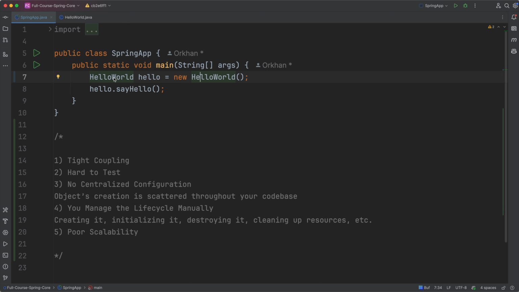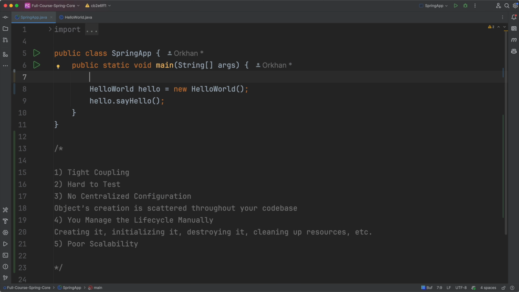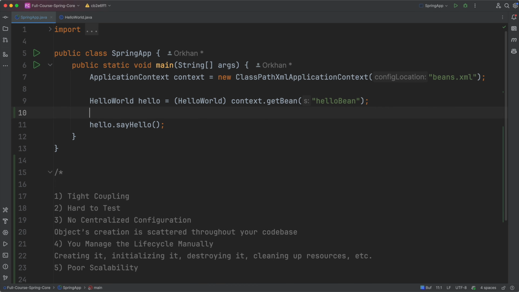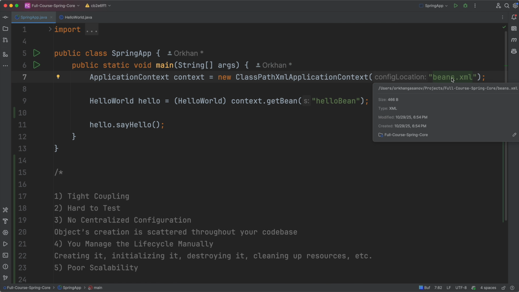So in our case, instead of creating a new object, we are asking Spring, from the container, to give us that object. Let me copy paste this code. What we have here is a bean.xml file where we are defining our beans. Beans in Spring basically mean objects.